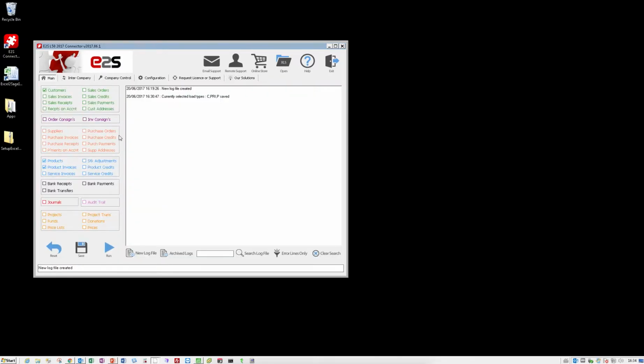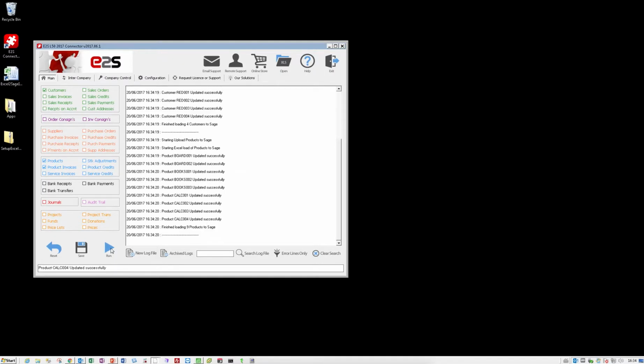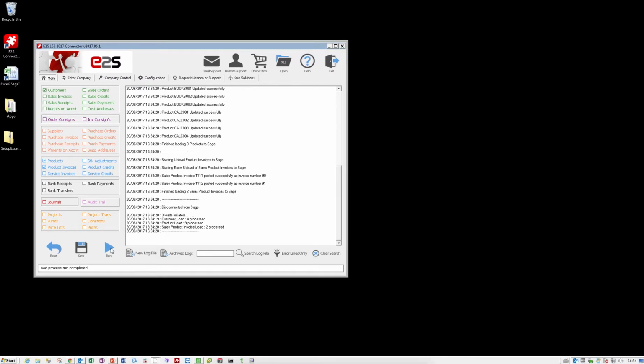So we've now looked at the Excel spreadsheet, and let's say we now want to bring in the customers, the products and product invoices. This is now saved. All I can do is click the run button, and what that will do is it will go and find the Excel spreadsheet. It will then pick up the information that I've asked it to import, which is customers, supplier, products and product invoices, and there's a very nice summary to say 4 customers have been imported, 9 products have been imported, and 2 invoices have been imported.